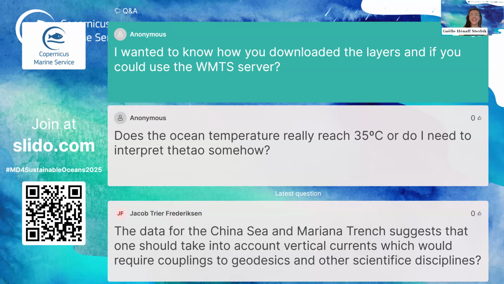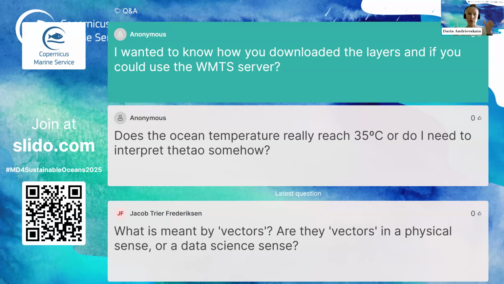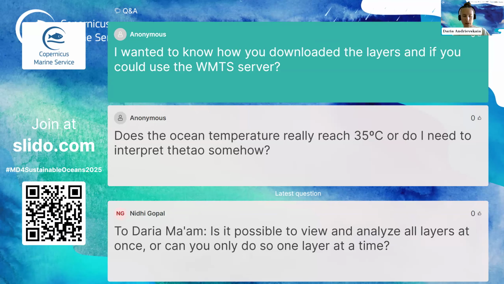The first question: I wanted to know how you downloaded the layers and if you could use the WMTS server. Well, there are two datasets. Data from Copernicus Marine Service was downloaded through the data store, basically by a usual, visual request. I didn't use Jupyter Notebook or anything else. And for the other data, you go to the external website, and it's quite clearly stated how to do it.